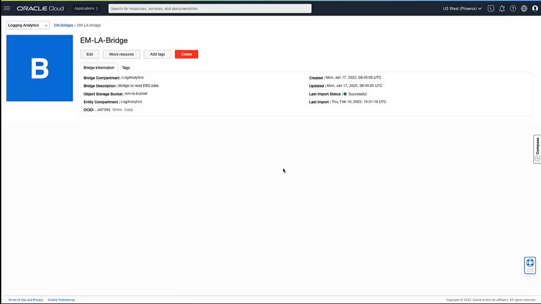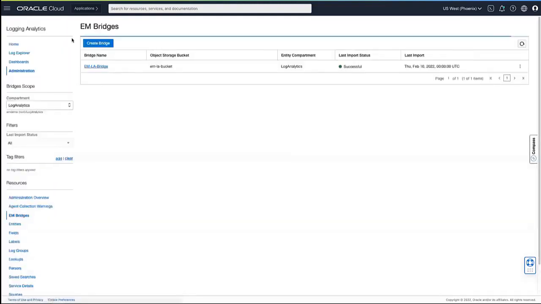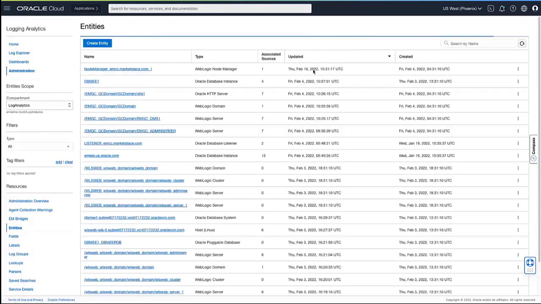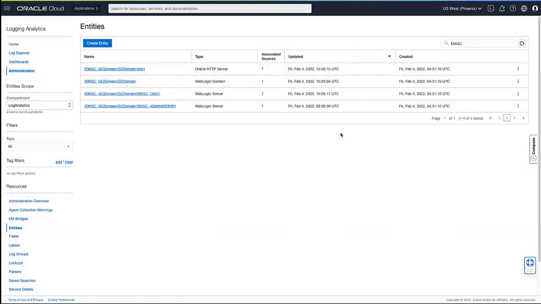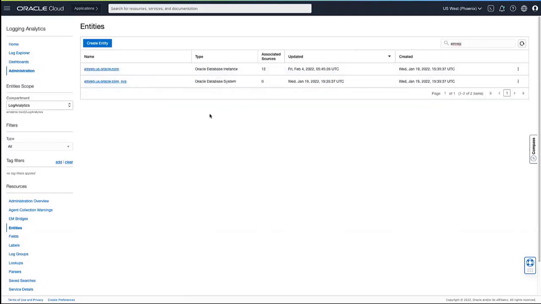the policies are set. And you can see the last import status was successful, and it regularly imports data from the object storage. If you go to the object storage and look at the raw data that is sent by Enterprise Manager. Now, once the data starts coming in, you will see the entities getting created. So let's look at them. These are the Oracle HTTP server, WebLogic domain, and the WebLogic server entities, and also the database instance.